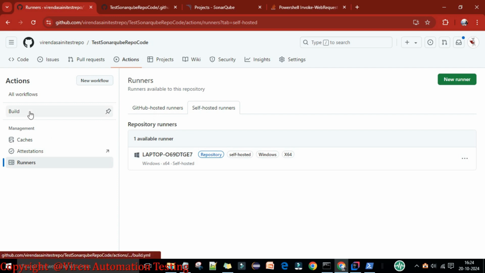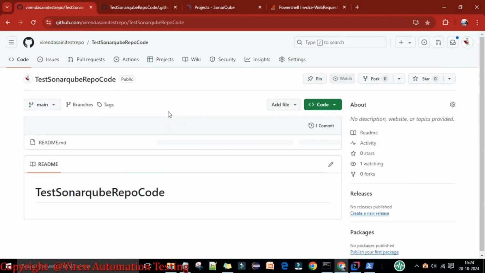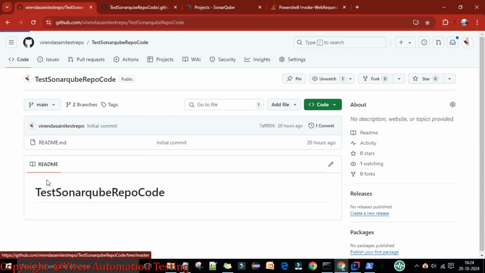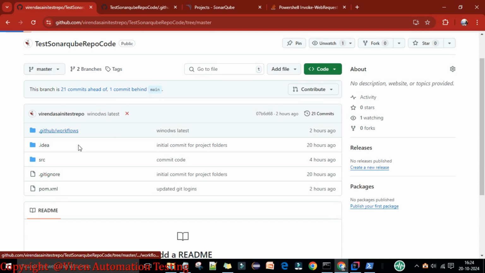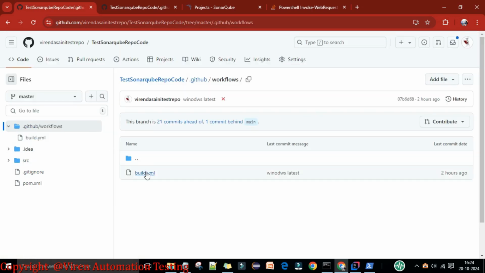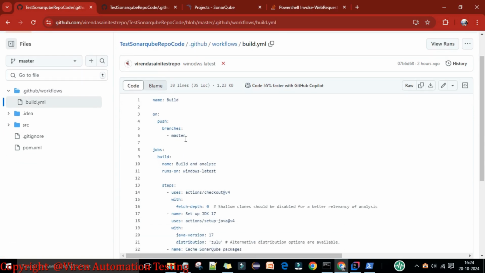So what I will do, I will go to the build. Before that I will go to the code, and inside the code I will go to my build.yaml files. So I will go to the workflows, and inside the workflows I will go to build.yaml. So here the name is build on push branches. We will use the master branch.